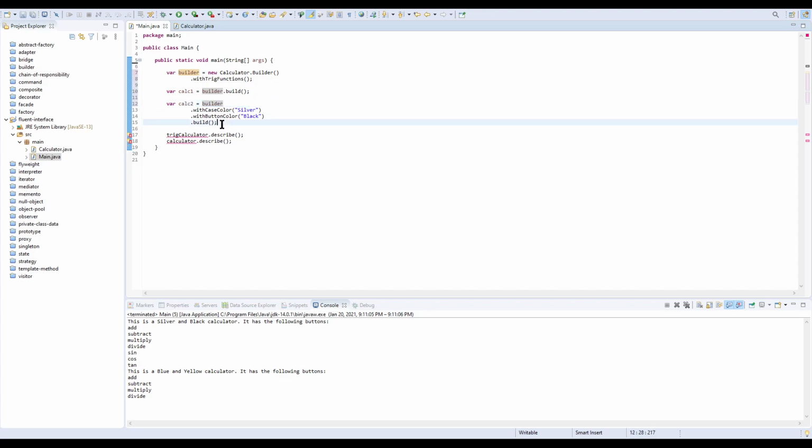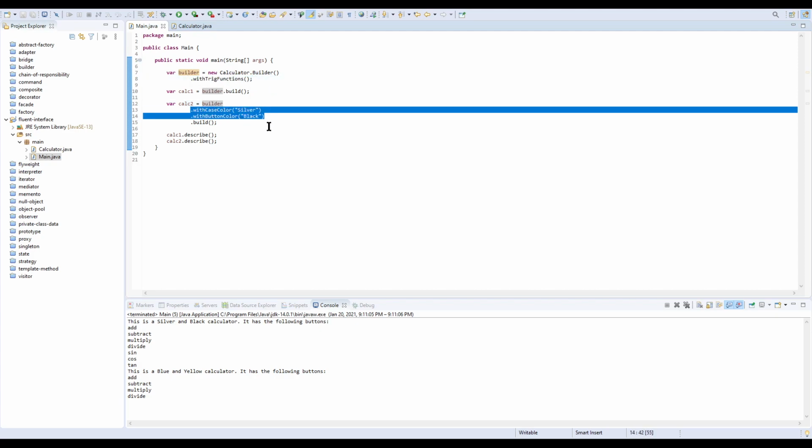We can have this builder here. We can reuse the builder, basically, is what I'm trying to say. So now note that calc2 is a trig calculator because it came from up here, because the trig variable has already been set here. And we just used this builder to build calc1, and then we use the same builder that has the same settings for calc1, but we make it silver and black.